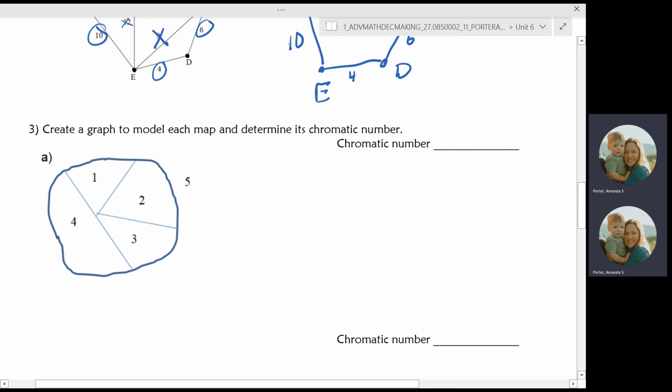All right, create a graph to model each map. Okay, so basically what we're going to do is we're going to create a vertex for each region.